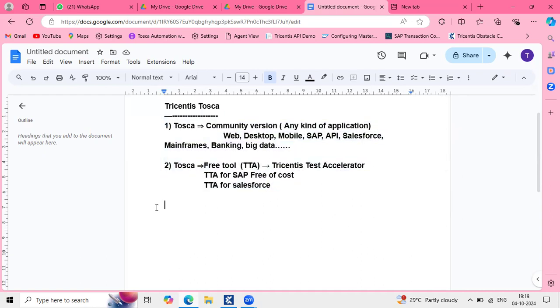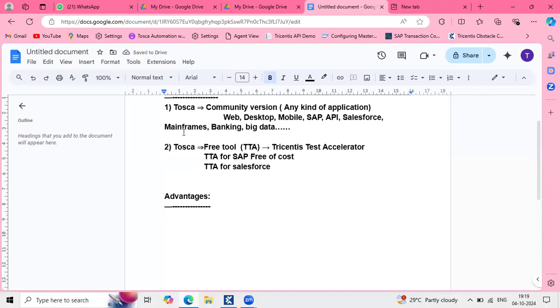The next point is here: advantages. What are the advantages of this particular tool? Why do we choose only Tricentis Tosca? We have Selenium in the market, QTP, the UFT tool, Rapt, Cucumber. We have a number of things. Why is Tosca most popular in the market?